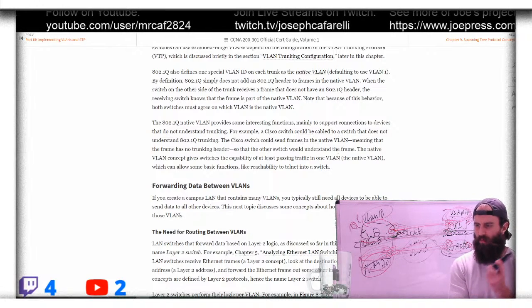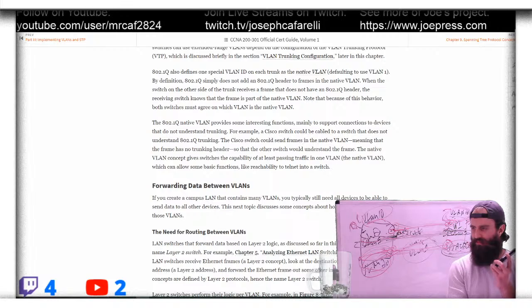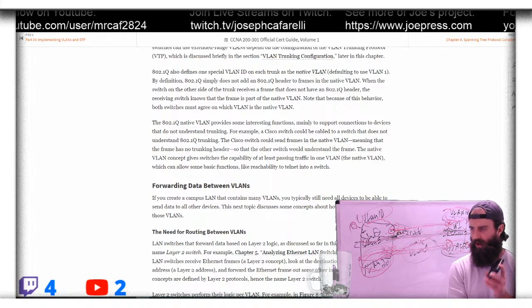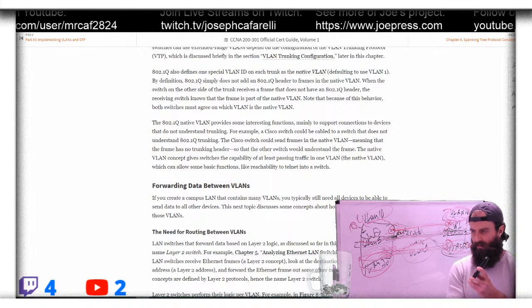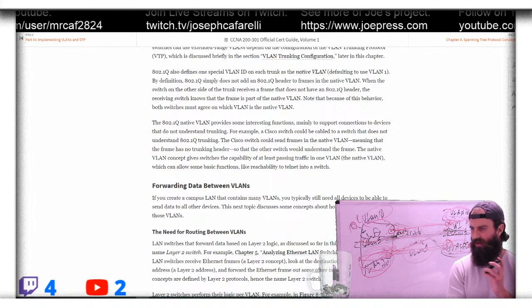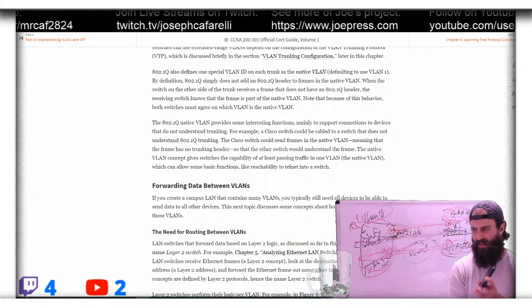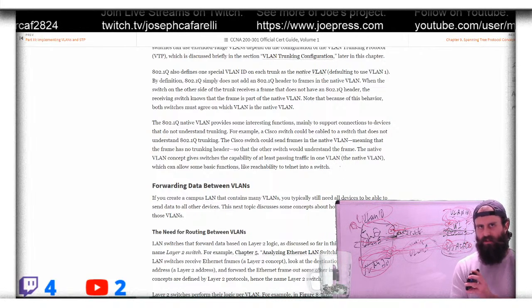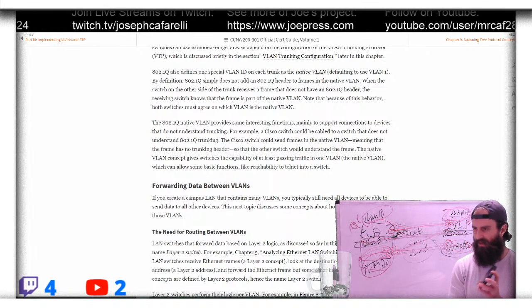802.1Q also defines one special VLAN ID on each trunk, that is the native VLAN. That gets back to what I was stating earlier. On each trunk, the native VLAN is the default VLAN. Remember, it's always going to be VLAN 1, just by nature, that's the default. You can change your native VLAN, but by default, it's VLAN 1.